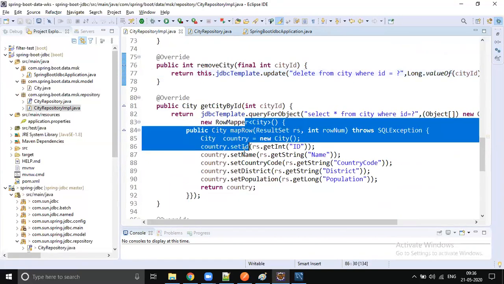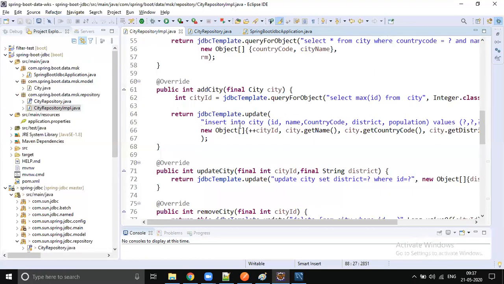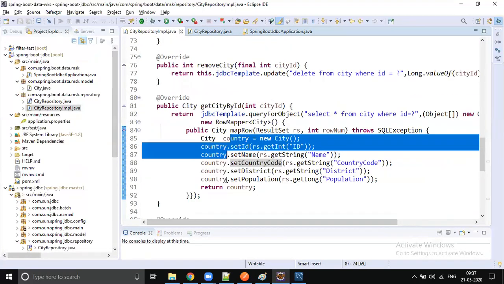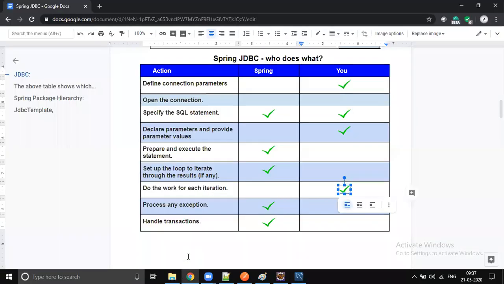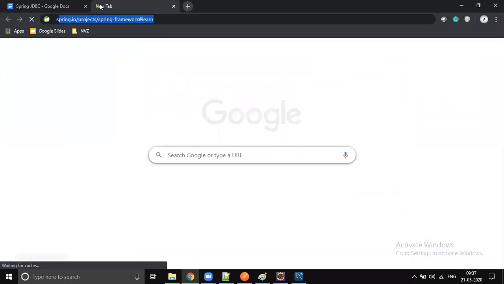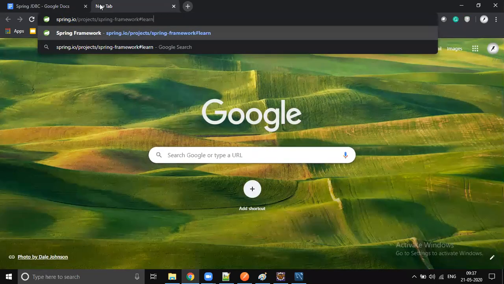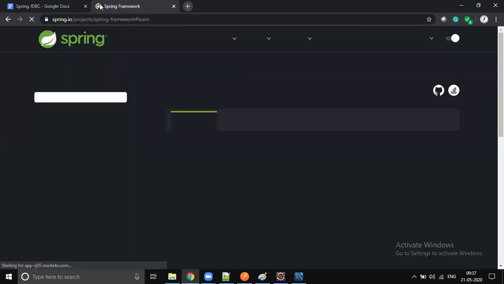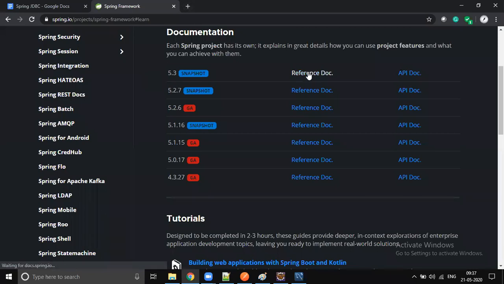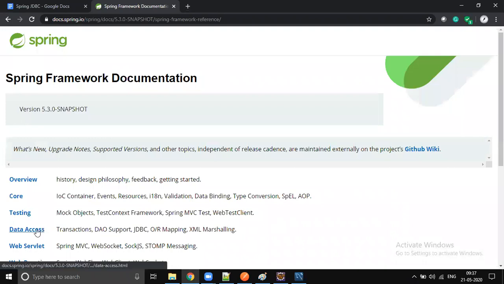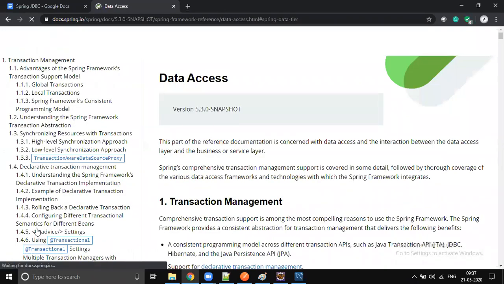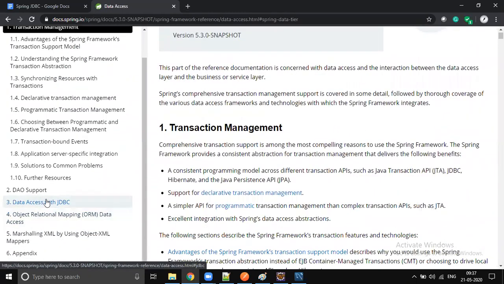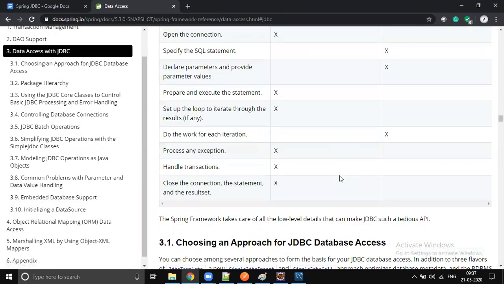You just get one city, right? Already we did it, one particular city by ID. You can do that. So let's check how we can do this with the IN clause parameter, right? Let's go to the documentation. It's part of the Spring framework. Go to the reference documentation. In data access, go to data access with JDBC.